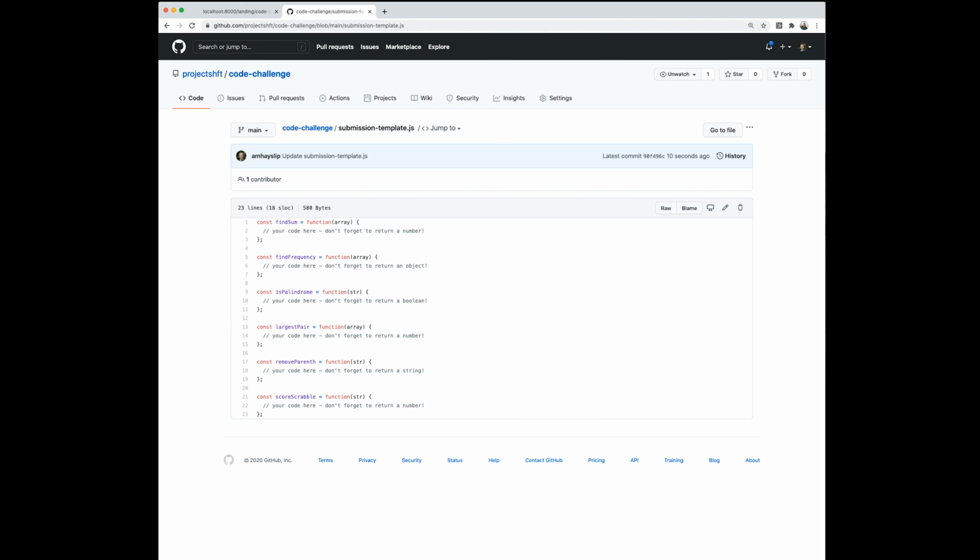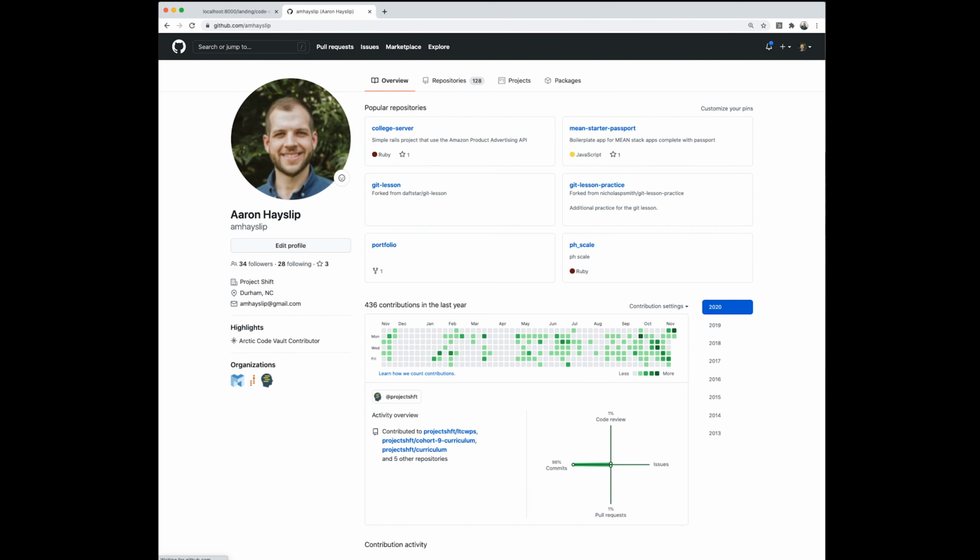Now, how do you actually submit the code challenge? That's what I'm going to go through right now. You will need to use GitHub, but not in the tricky way that you might think. So I'm going to go here to my own profile, which is just github.com/amhayslip, which is my user. If you do not have a GitHub yet, which you probably don't, and that's okay, go ahead and go to github.com and create a new account. When you do, you should then be directed to a page that looks like this.